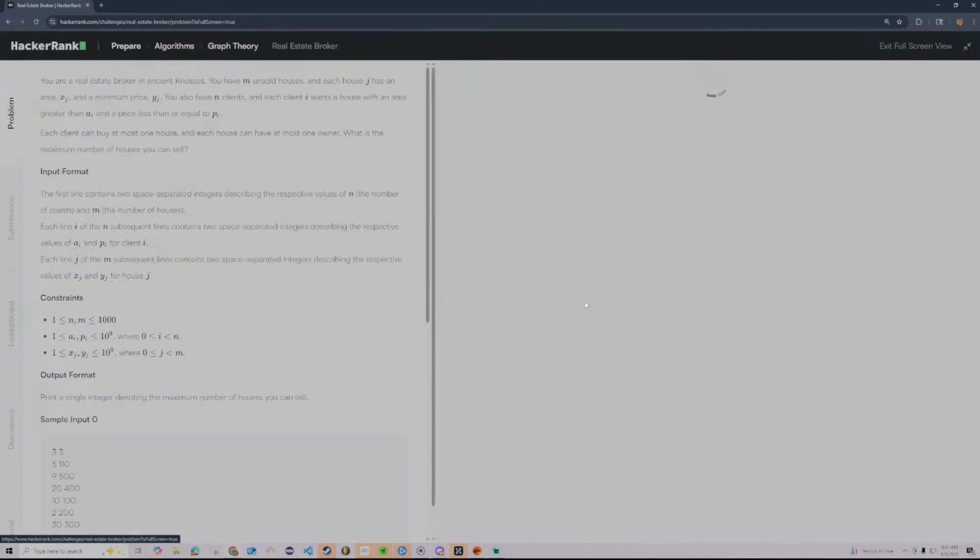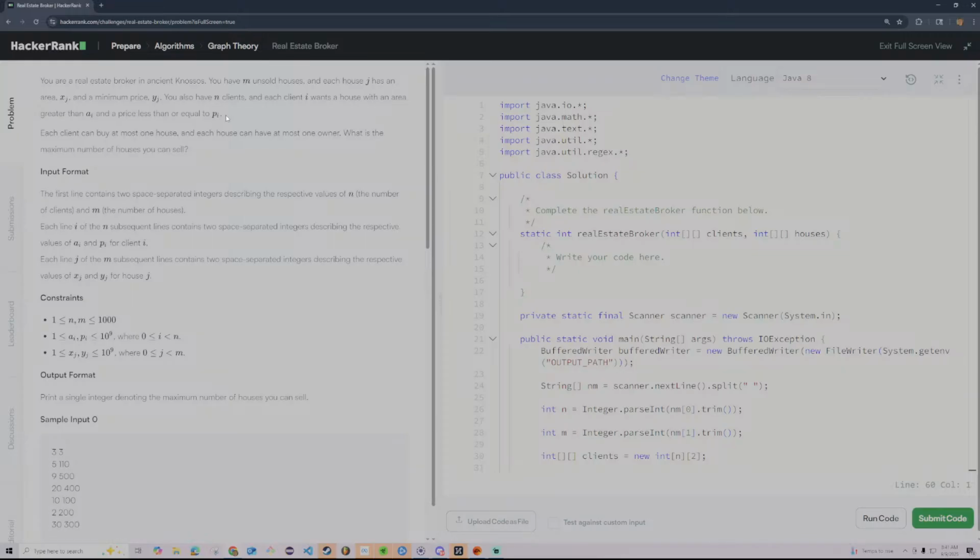Real estate broker. Alright, so you are a real estate broker in ancient Gnosis. You have M unsold houses, and each house J has an area XJ and a minimum price YJ. You also have N clients, and each client I wants a house with an area greater than AI and a price less than PI. Each client can buy.